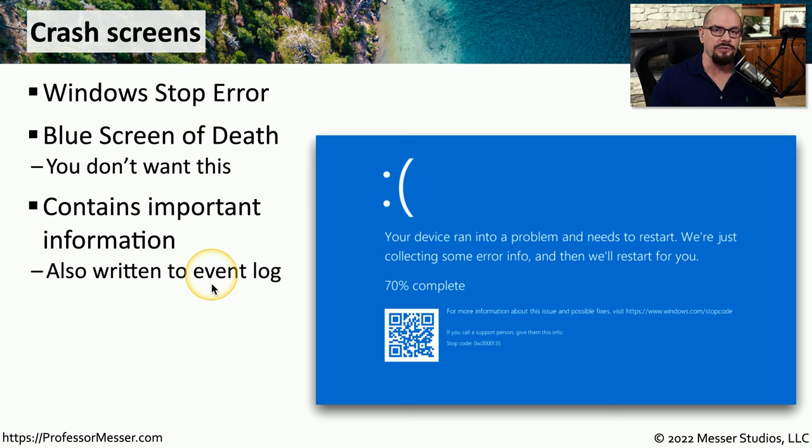This is especially useful if you're visiting a user who's had this problem in the past and they didn't write down any of the details on the screen. You can now go back to the Event Viewer to see exactly what happened at that time frame.